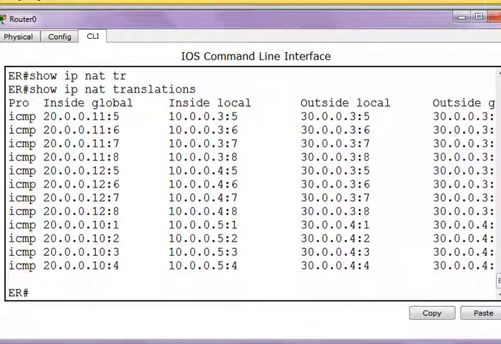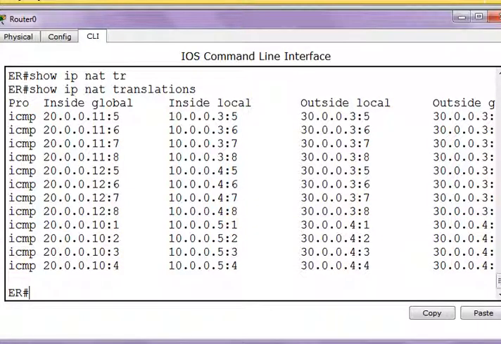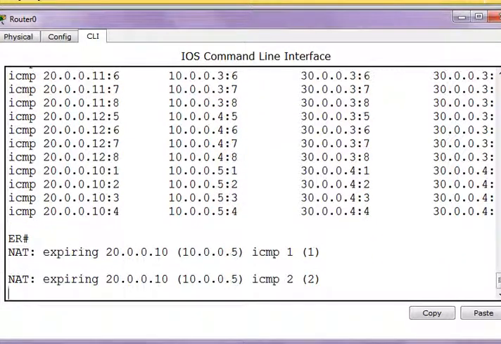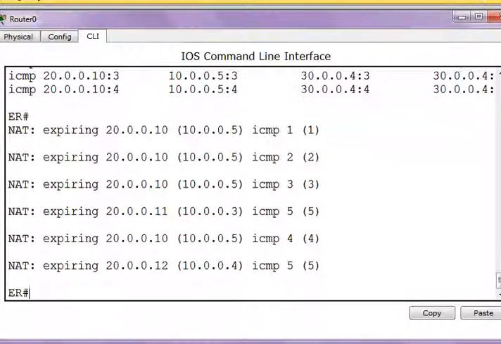show ip nat translation. Whoa, we have so many. See here, my 10.0.0.3 has used 20.0.0.11 for ICMP packets to talk, and 4 packets were sent. My 10.0.0.4 network used 20.0.0.12. And let me stop this debug with undebug all.